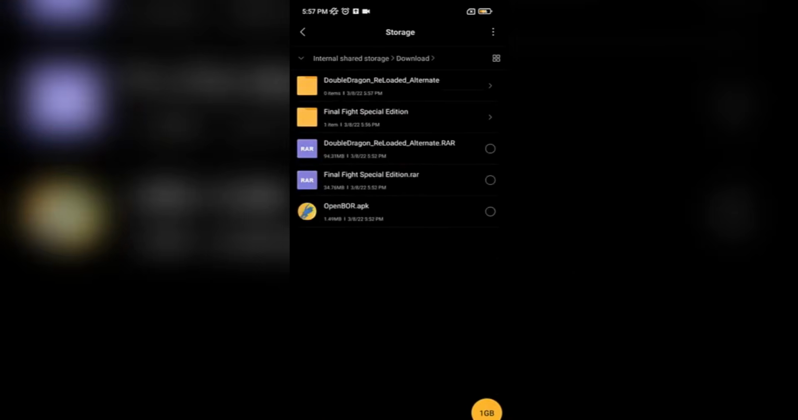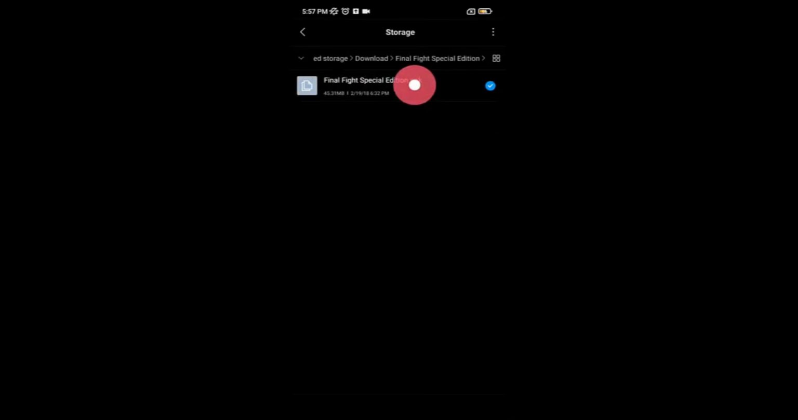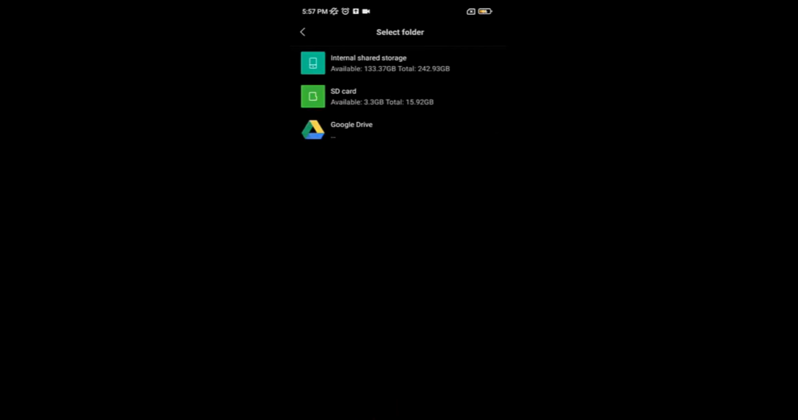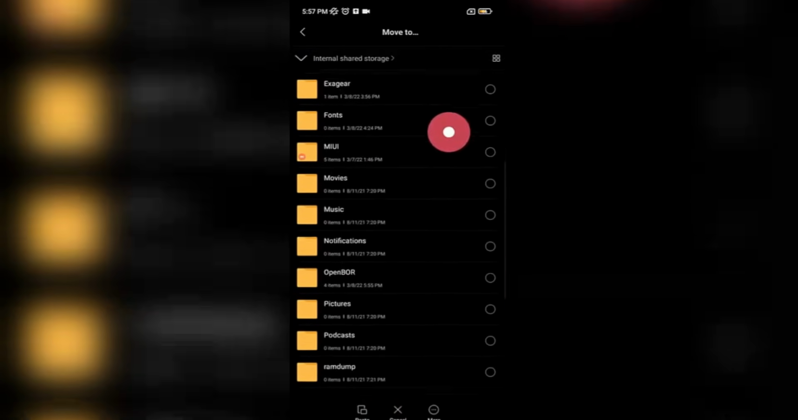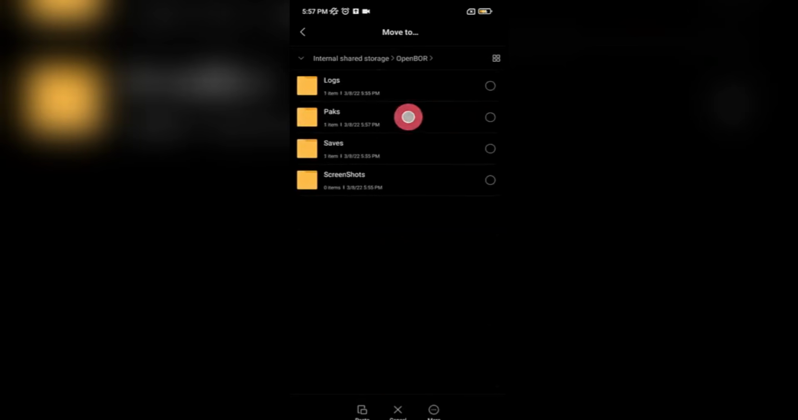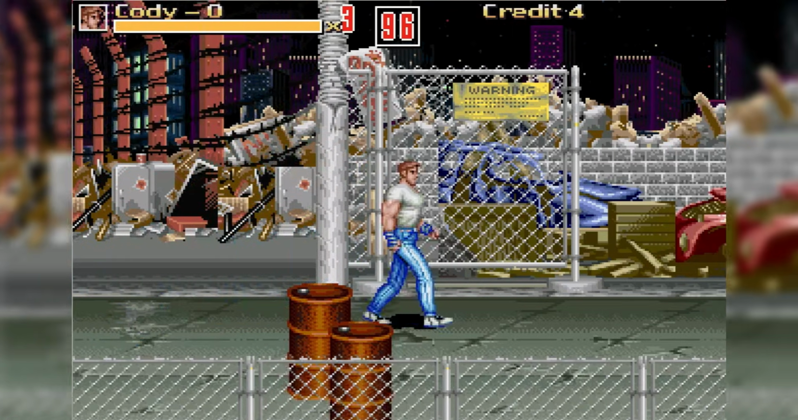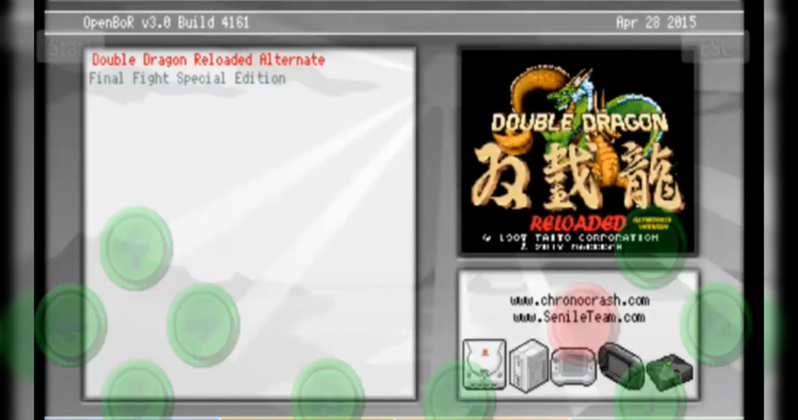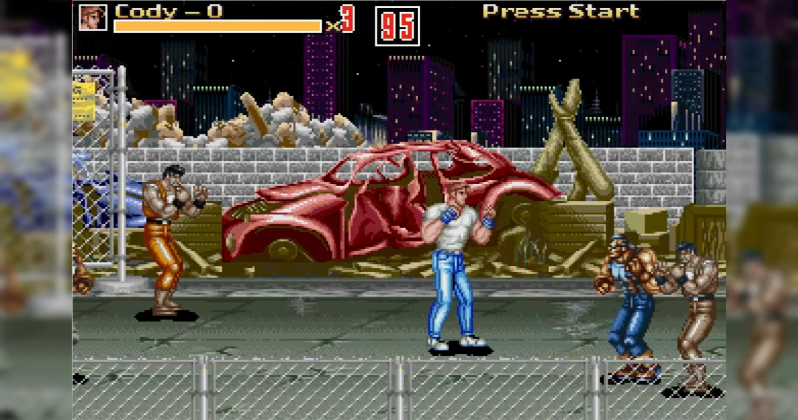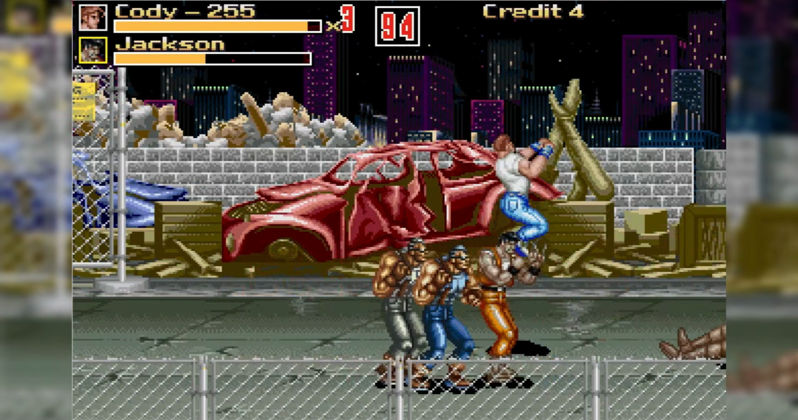Step 4. Transfer games. Move your .pak files into the Paks folder. Just like on Windows, do not extract them. Step 5. Play. Open the OpenBOR app. It should automatically scan the Paks folder and display your games. Tap one and start playing. You can configure on-screen controls or use a Bluetooth controller for a much better experience.